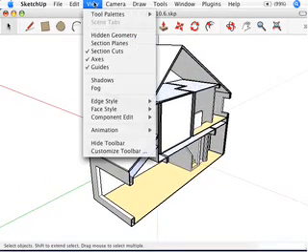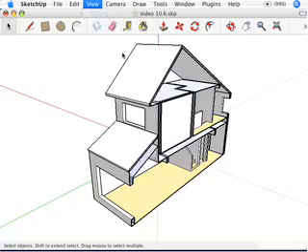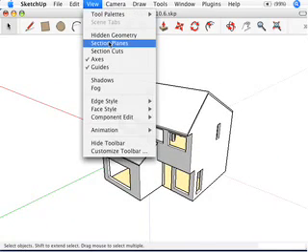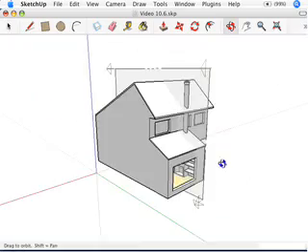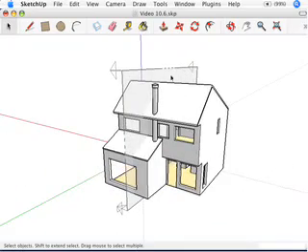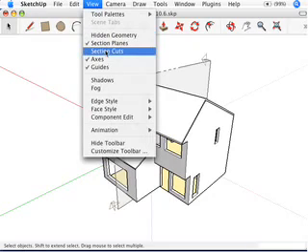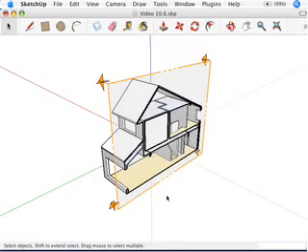If I go up to the View menu and deselect Section Cuts, the cut actually goes away. And then if I go to View and select Section Planes, now I can see the section plane, but not the cut that it's producing. So using those two things in combination, you can choose to show the planes or the cuts, or no planes and cuts, or no cuts and planes.